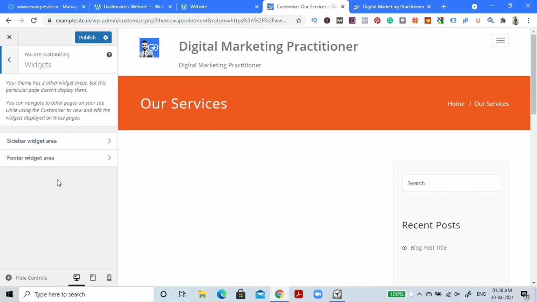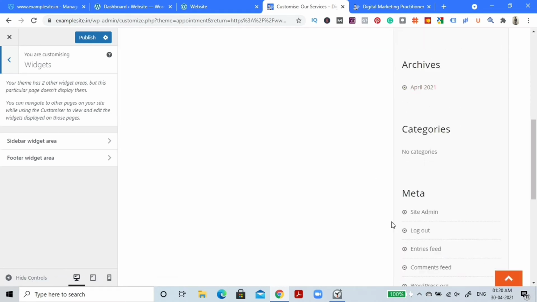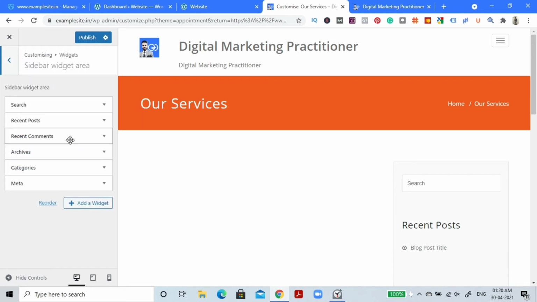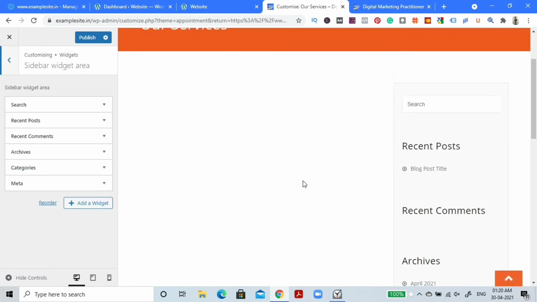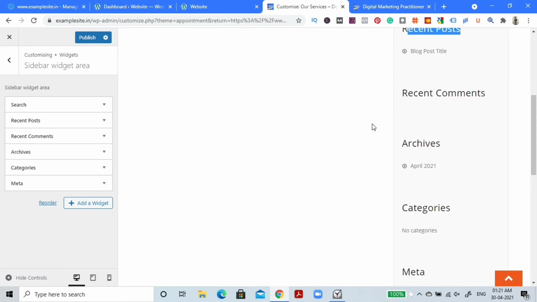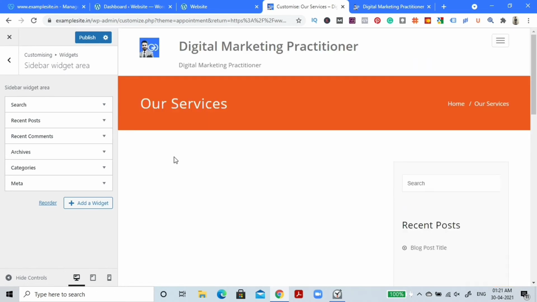Like see, there are two types of widget area. First one is the sidebar widget area, which is of course this one, right? And one is the footer widget area. I'm going to move on to that as well, but first off I'm going to explain you sidebar widget area. So let's click on it. So now you can see all the options. See, search is there, and then recent post is here, and then recent comments is here, then archives is here, then categories is here, and then meta is here. So you can see all the widgets are arranged in an order which is listed over here, right?